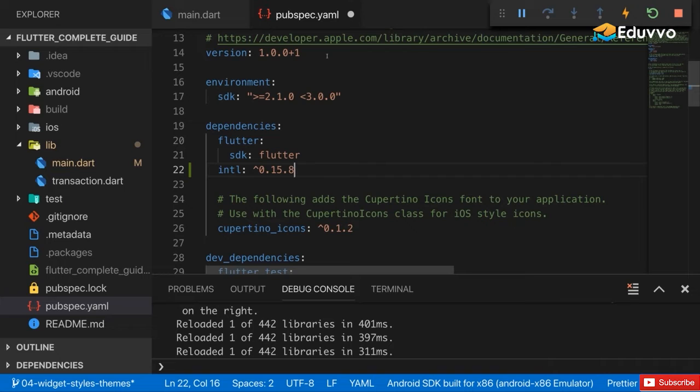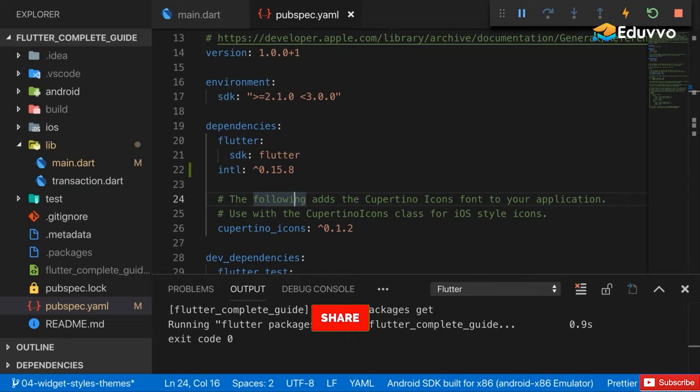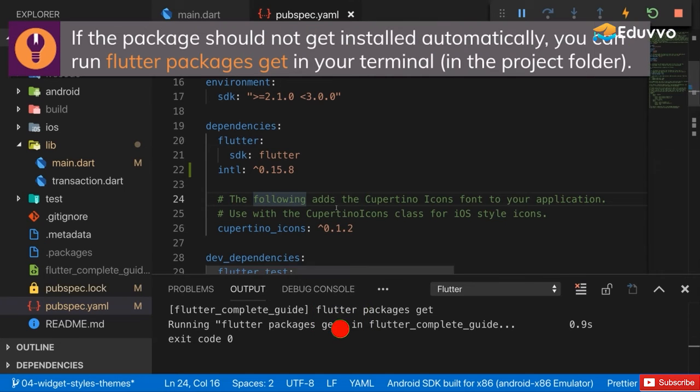Now one important note, in .yaml files, indentation is very important. Indentation expresses how things are related. So it's important that you don't add Intl here on the same level as dependencies, or on the same level as SDK, or one space too far on the right. So you can hit space twice and you're on the same level as Flutter, and it has to be on that level. Now if you save this file, Flutter should automatically go ahead, thanks to the Flutter and Dart extensions which you have installed, and install that package on your machine and enable it in this project.